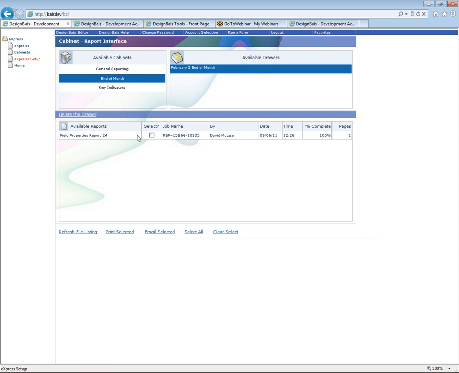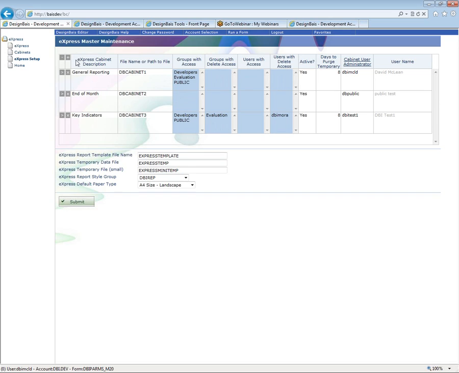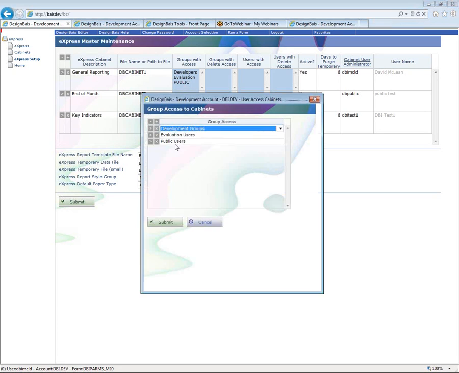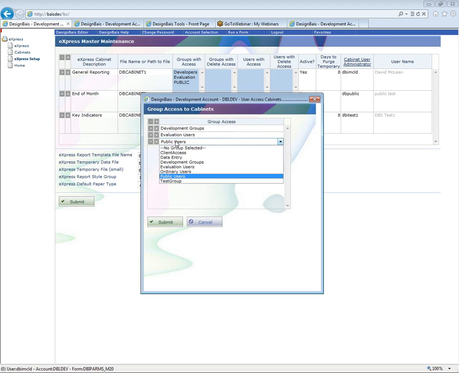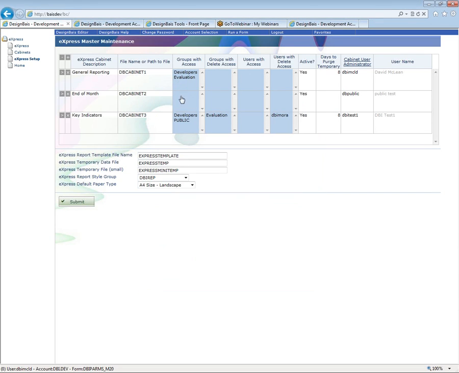In the Express setup, I've got Express cabinet descriptions. So my general reporting cabinet is a pick file, a multi-value file called DB Cabinet 1 in this case. And the groups with access are developers, evaluation, and public users. So I can go into that and change. I'll get rid of the public users access from that and submit that. And you can see now that it only has access to those two user groups.